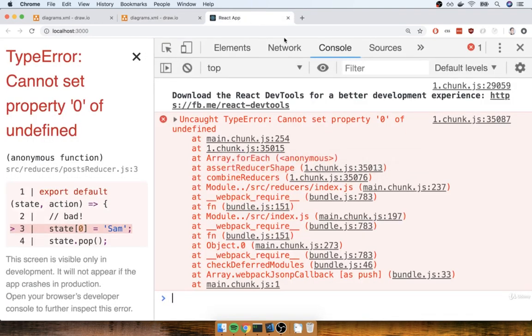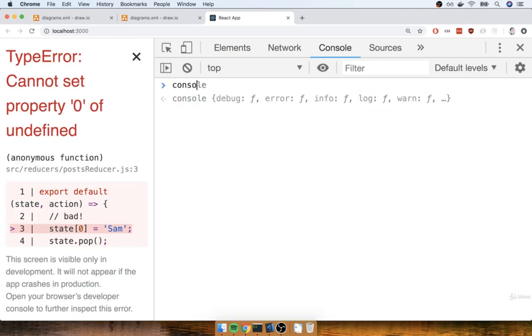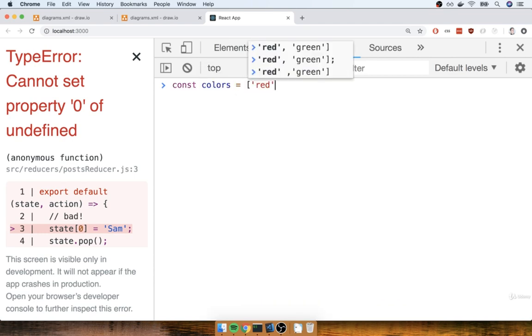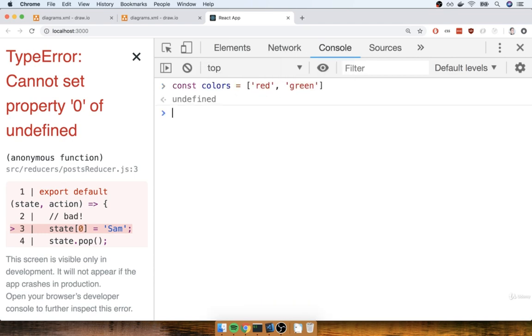All right, so I'm going to flip back over to my application with the console open. We're going to write a little bit of code inside of here to get a better idea of how to manipulate arrays without mutating them inside of our reducers. So to get started, I'm going to first refresh this page, and then I'm going to clear out my console, and I'm going to redefine that array called colors. And we'll say that this has a string red and green like so.